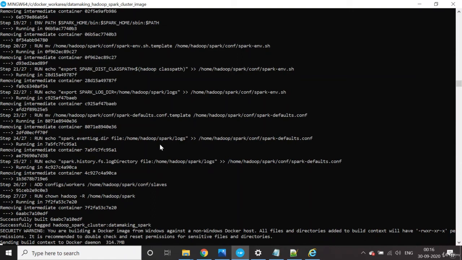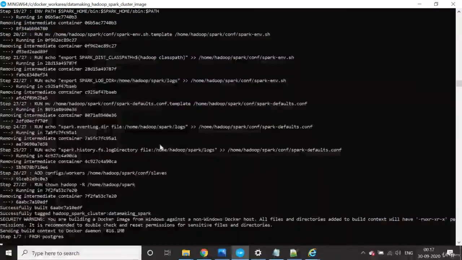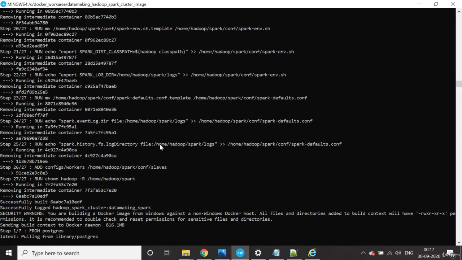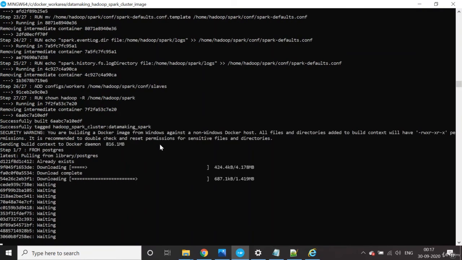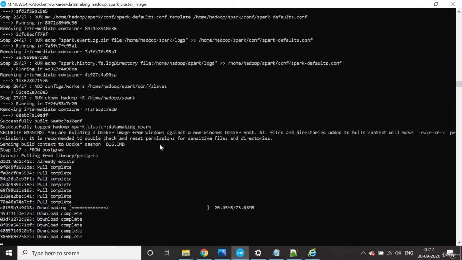Okay, still okay. Spark, I think Spark also completed. Now it is going to run the, there are two more images it has to create. One is an image for Postgres, that's what it is going to create, followed by an image for the Hive environment. Once the images are built, it will start the containers.